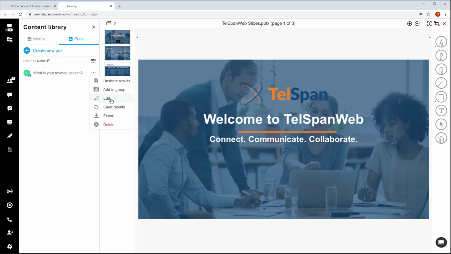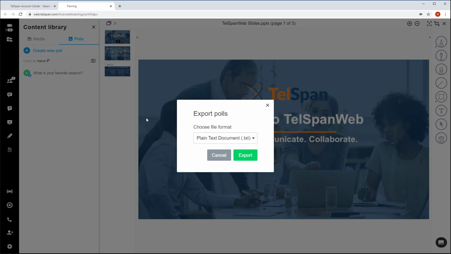Click Edit to change the title or answer options. Clear Results erases the current responses. This might be handy if you reuse the same poll for each meeting. You also have the option to export the results to either a text file, a PDF, or a CSV file.